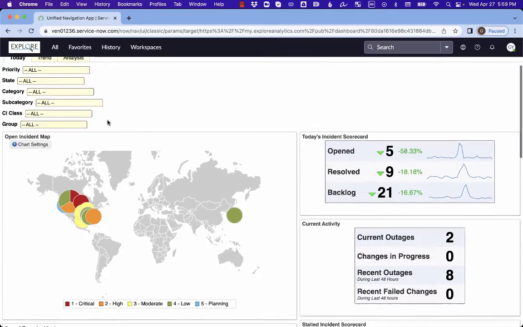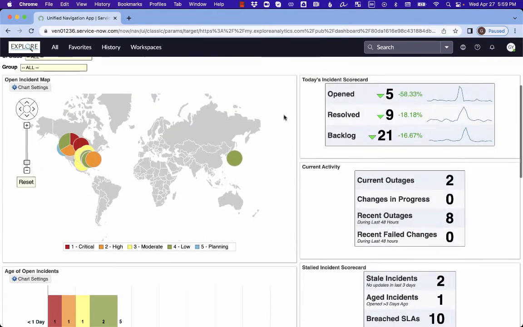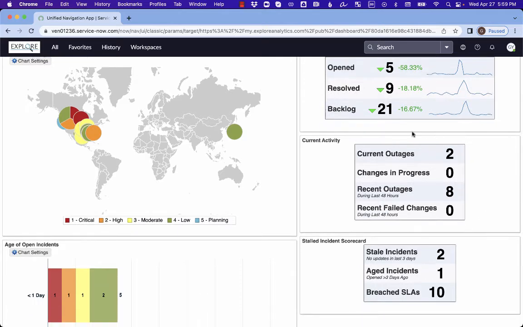And here I'm looking at this dashboard of what's going on today. I have some scorecards that are showing me the current status of trends on open, resolved, and backlog, as well as some high level current activity. So I know that there are 2 current outages going on and 8 that happened within the last 48 hours. Immediately I have some context when I'm seeing things like breached incidents or seeing where we are in terms of the backlog to say, okay, we have some current outages going on, and that might be why we're seeing in North America this cluster of incidents here.